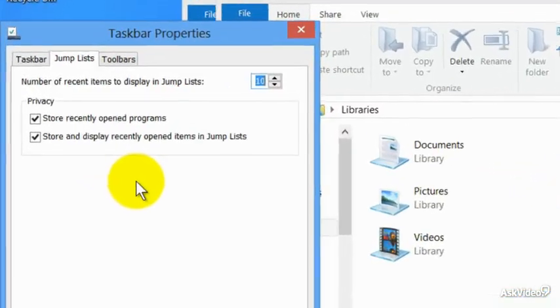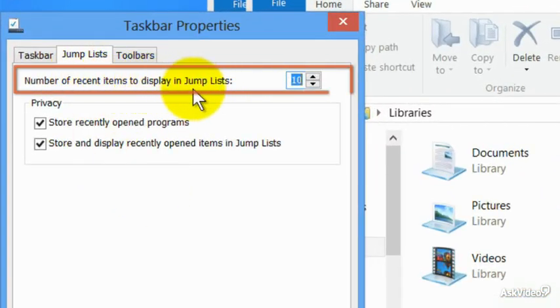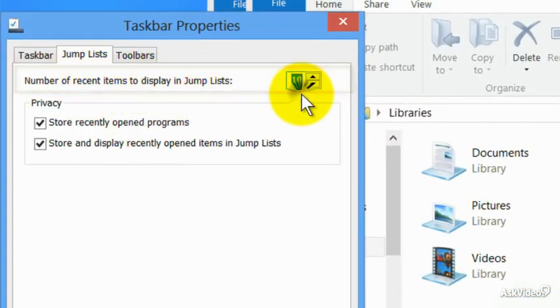Some of the settings that we have: number of recent items to be displayed. This is the default. It defaults at 10. Maybe that's too little for you. Maybe it's too much for you. Maybe you much prefer 12. Well, this is where you would set that.